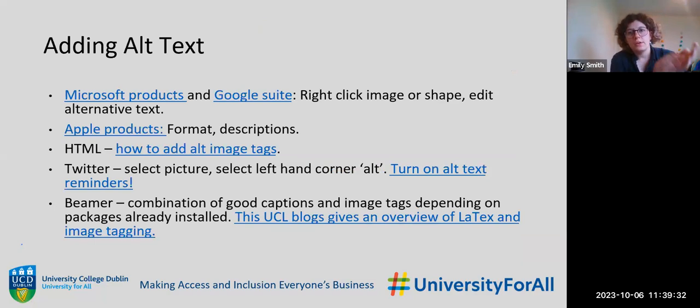So you now have the slides. In here, I have embedded links on how to add alt text to various platforms. So we've got our Microsoft and our Google, our Apple products, how to add alt text in HTML. Keep in mind on Terminal 4, when you add an image to your media bank, you have the option to write your alt text, okay?